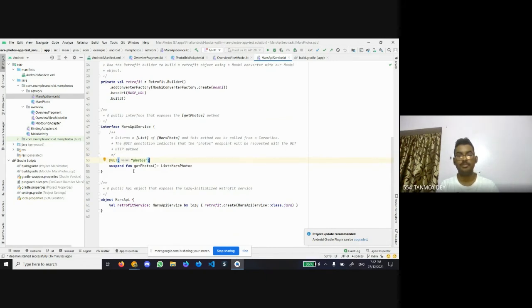After that, we'll be doing the suspend function call. And at the last, we need to make an object, which is defined by lazy. So it needs to be initialized the first time we are doing it. And then we'll be creating the Mars API service class, which is basically calling the interface over here.